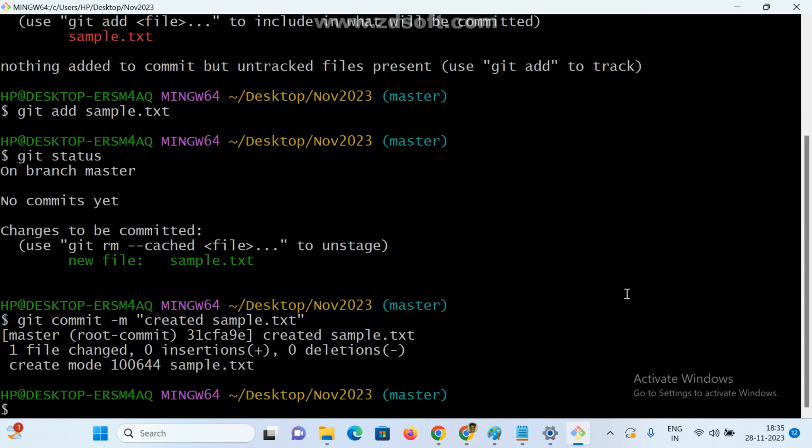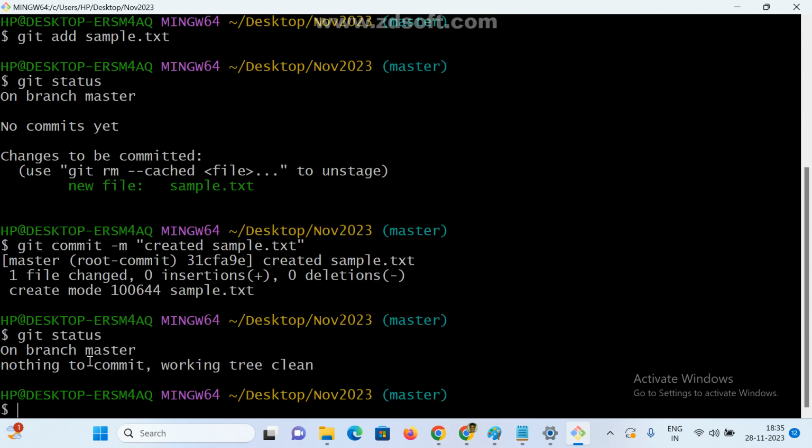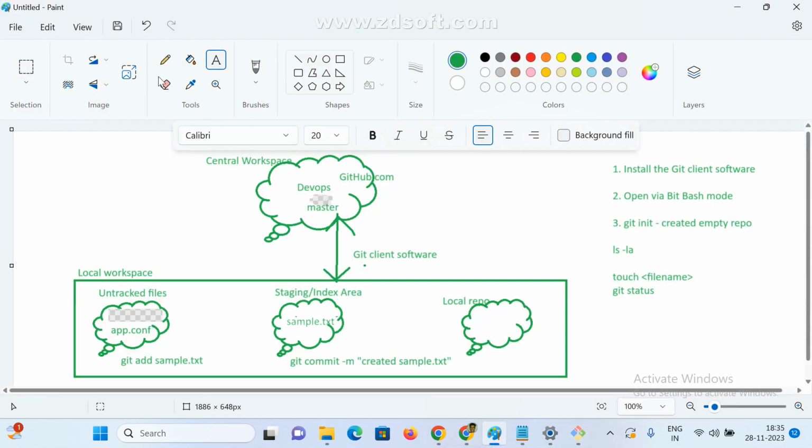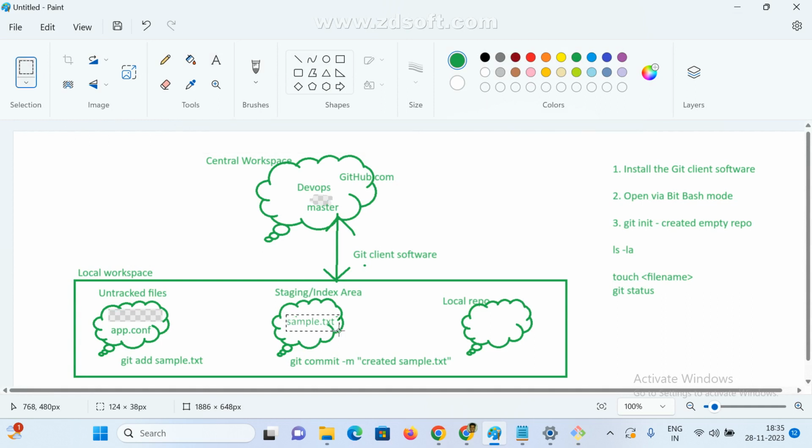Now check the status, git status. If you see here, now it is in which area? On branch master, nothing to commit, working tree clean. So what does this mean? Now the file is available in which area? Local repository. This is happening internally. If you understand this one, it is very simple.